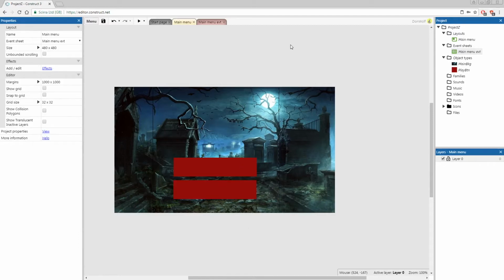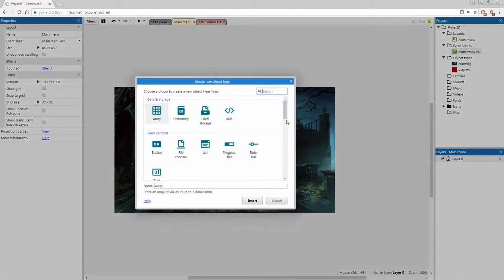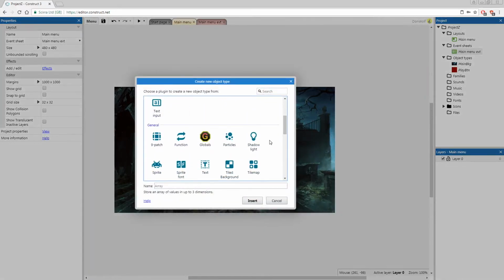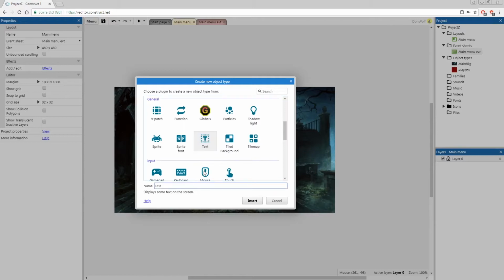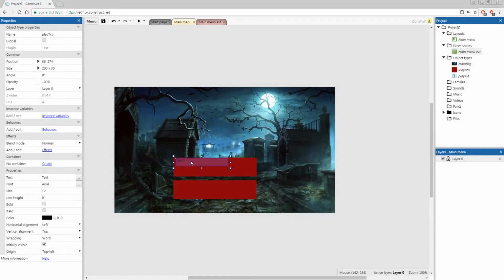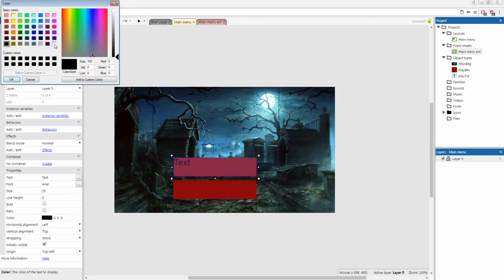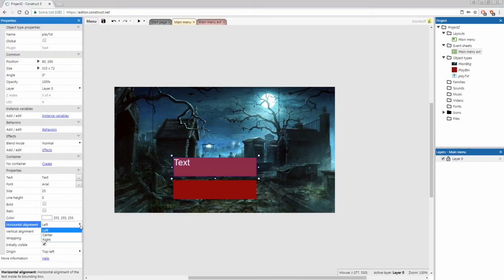Now that I've got my two buttons, I am going to create a new object called text. It's going to be text, and it's going to be called play txt. I'm going to put it over the top of my first button. We'll make it size 25. We're going to change the color to white, and then we're going to horizontally align it and vertically align it. Let's change this text to say play.